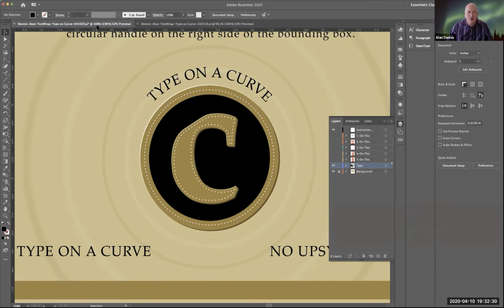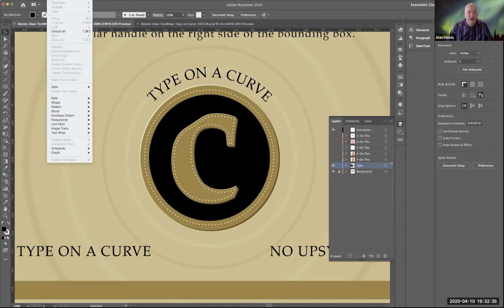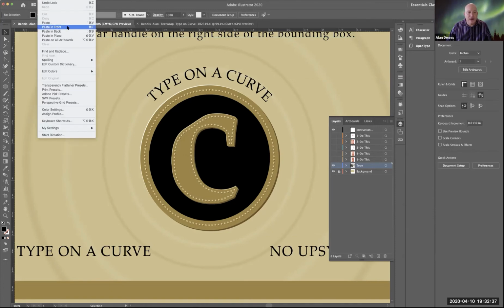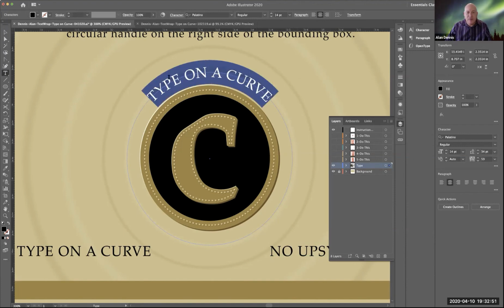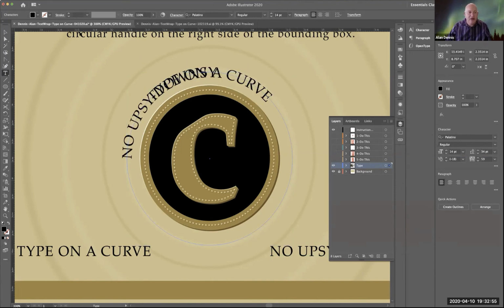Now I'm going to go to Paste in Front, which is Command F, or Edit, Paste in Front right here. See that? And you don't see that it did anything. It just pasted the same type on a curve. And I'm going to select no upsy downsies, Command C, and then I'm going to get my type tool and triple click. Now I've got type on a curve selected here, and I hit no upsy downsies.